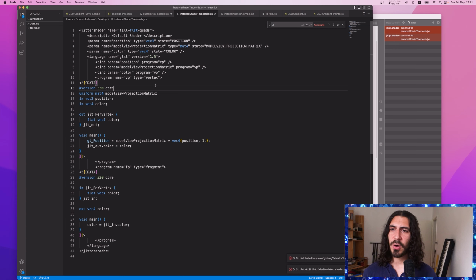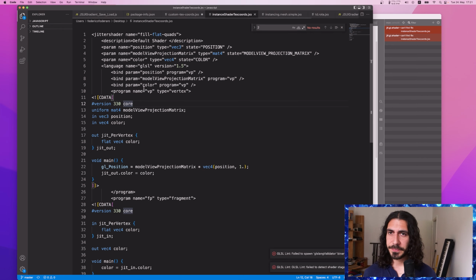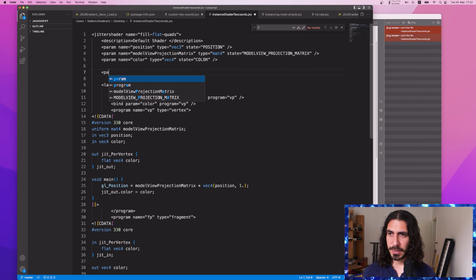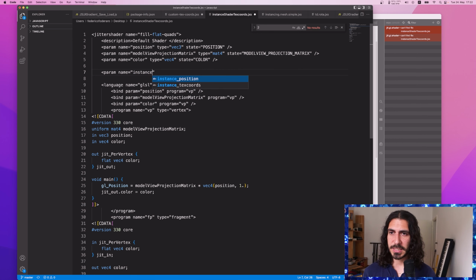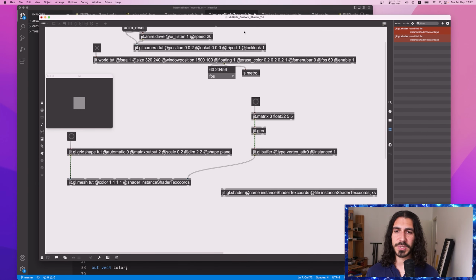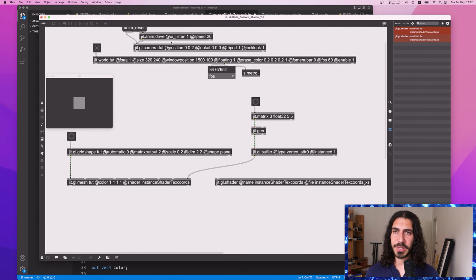So that's great. Now, in order to send and to use the instance position inside the shader, we need to create a new parameter and call it, for example, instance underscore position. And this is of type vector 3, and it comes from the state from our vertex attribute 0. Okay, that's the buffer that we created in the patch. It is of type vertex attribute 0, so it's sending this data to the GGL mesh, which makes it then available for the shader. Okay, pretty cool.